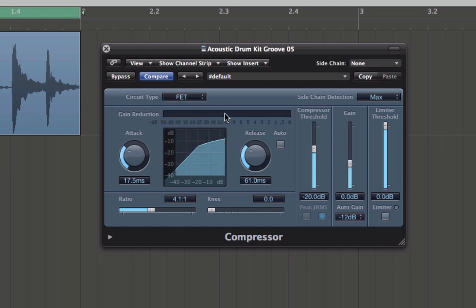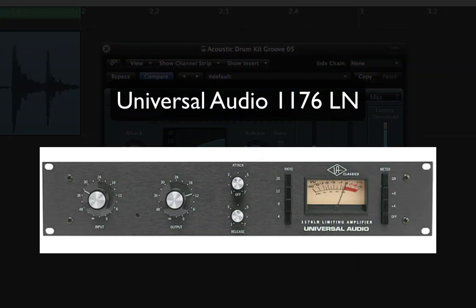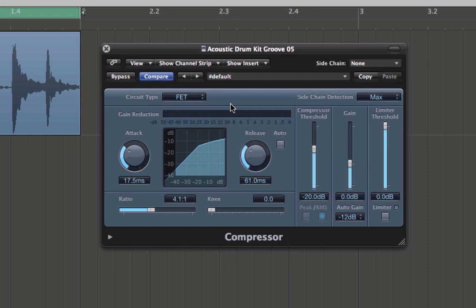FET is the next choice, which stands for Field Effect Transistor, another way of getting gain reduction. This type of gain reduction circuit was employed in the very famous compressor, the Urei and later Universal Audio 1176 series, which are very fast compressors, and they're used a lot on bass guitar, individual drums as well as drum submixes and vocals. This type of compressor works really well when you're using parallel compression as well, so it's a very nice sound.